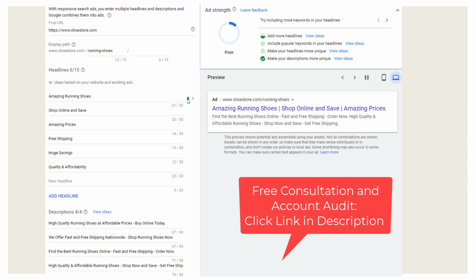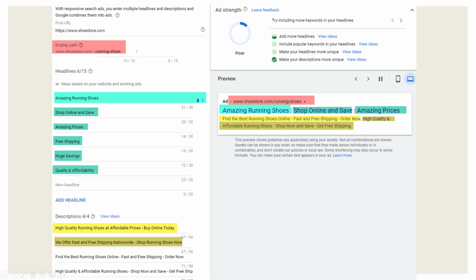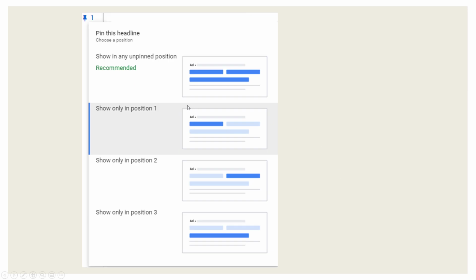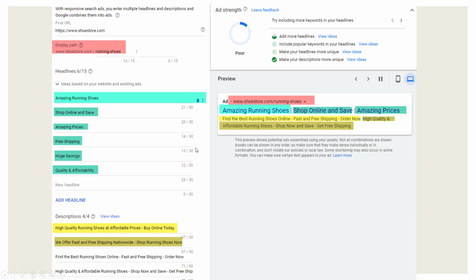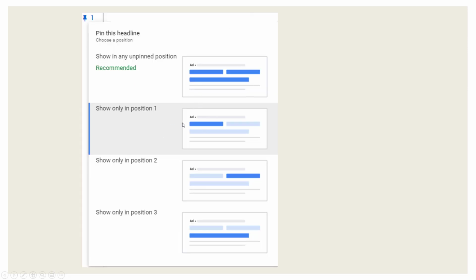Also, just mentioning more control and writing the ads the way you want them to. When you click on the pin right here, just a side note, it'll pop up this little headline. Have this zoomed in. When you pin it, you can choose the first, second, or third position. If you want to pin it, select where you want to pin it to, so it's always there. So in this case, we want this headline that we pin to always be in headline 1. Don't rotate it, don't change it out. So that's the pin we have set up for this one. Amazing running shoes, we told to pin it to position 1.